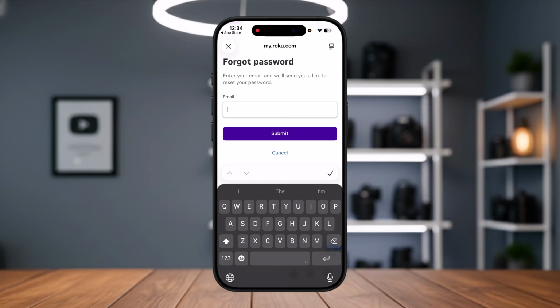Once you do that, they're going to send you a code on your email, and all you need to do is enter that code and then change your password.